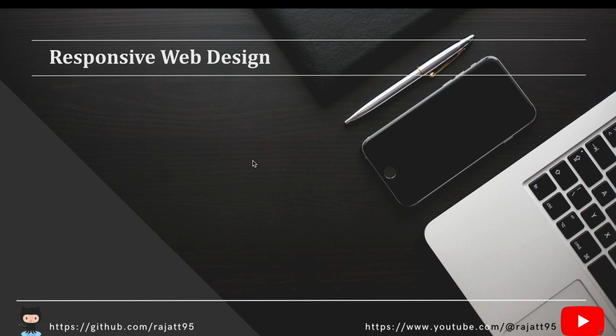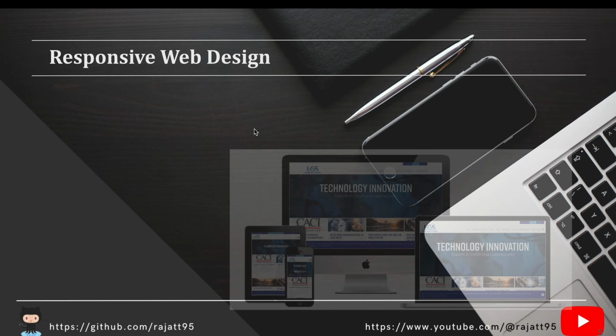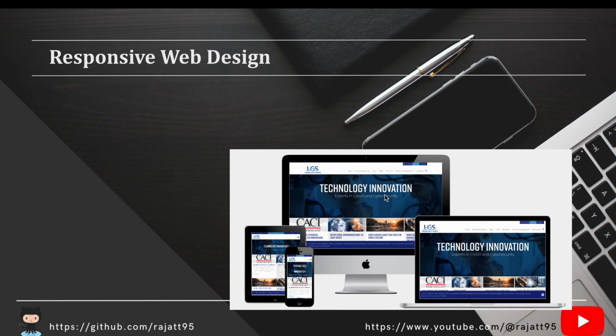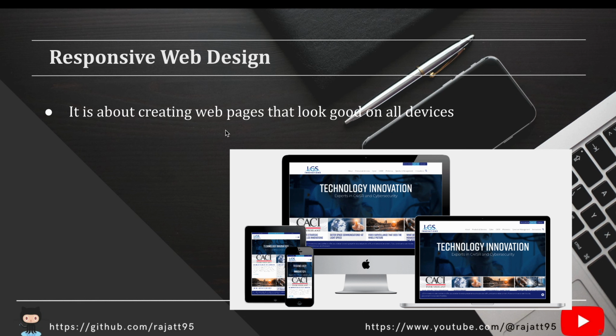And there is something I added over here, responsive web design. You see, I just added a screenshot, this is one screenshot of a responsive web design. Responsive web design is about creating web pages that look good on all devices. All devices means when you have a machine with a big screen, when you're working with a laptop, a tablet, and a mobile. So these are the different devices.